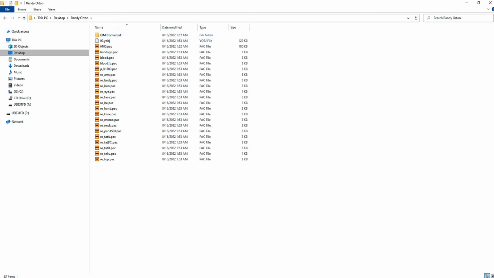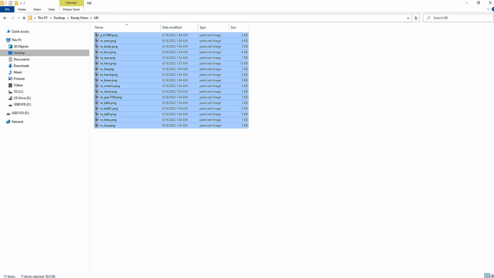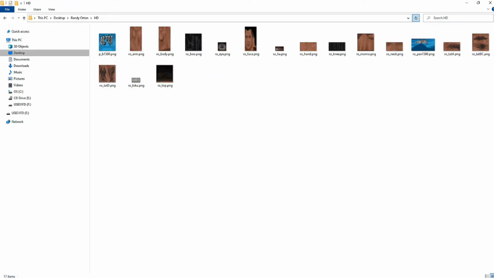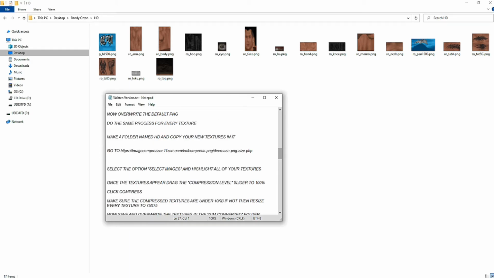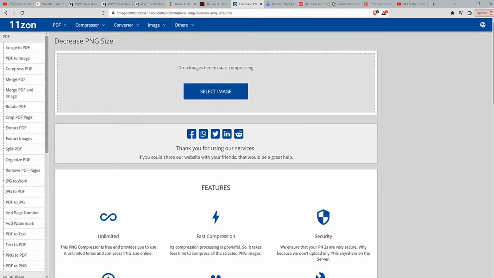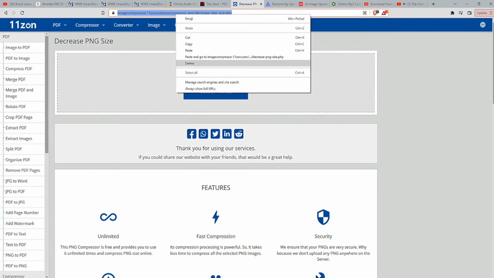Go to your regular folder. Click new. Make a folder called HD. Alright? Okay. Now paste the textures in there. There you go. You now pasted it there. Go to this site right here. It's already in there. I'm gonna just paste it anyway.